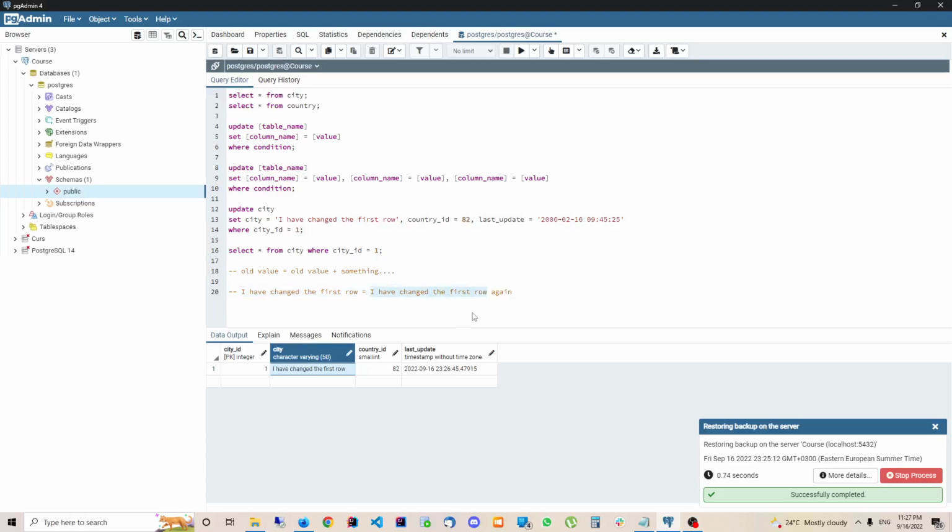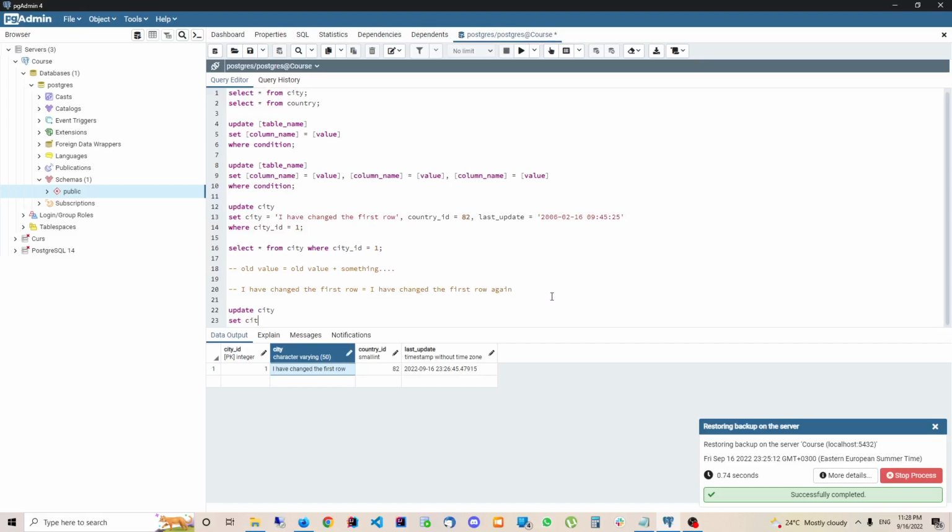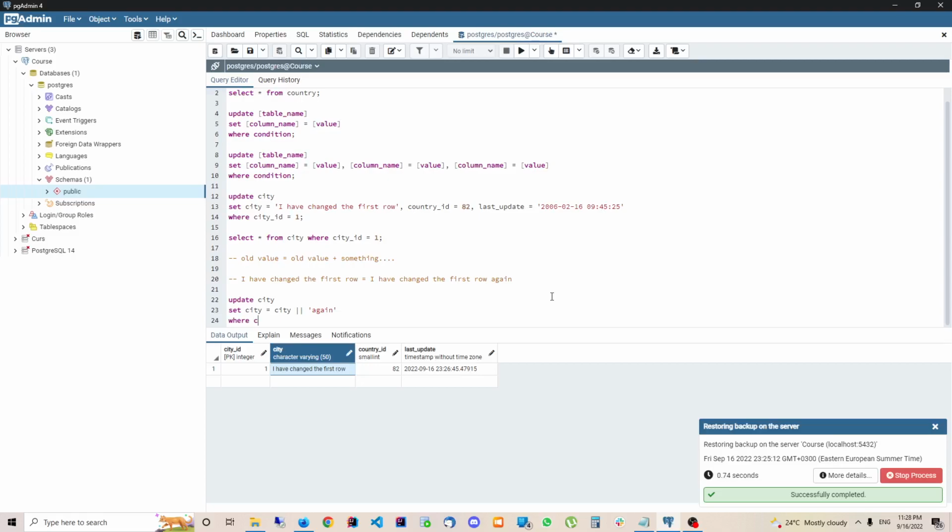I don't know if the value is I have changed the first row. Let's think of a city. You have like a city name, and then the city changes and it adds another text, and you want to update with the old data plus the new data. So how would you do this? I'm going to do something like this: update city, set city equals with the city value, and this again, where city ID is equal with 1.